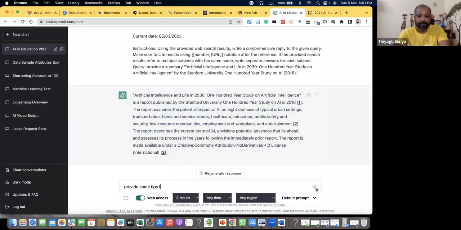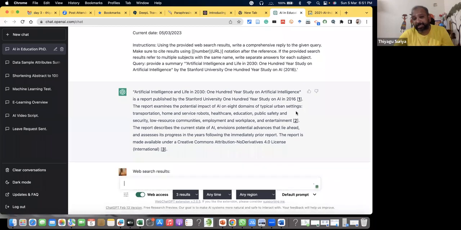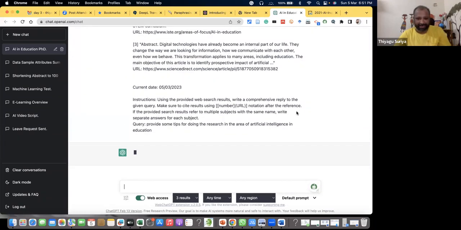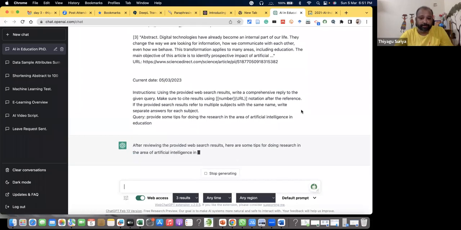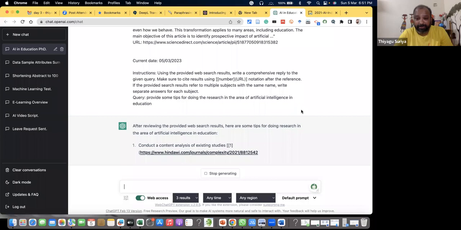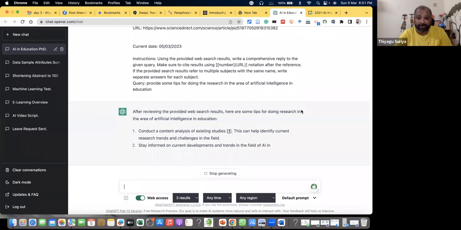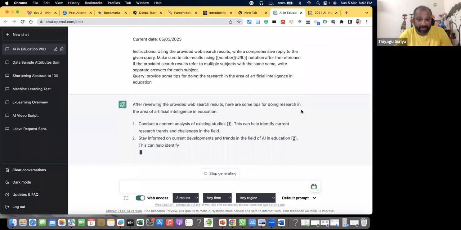Provide some tips for doing the research in the area of artificial intelligence in education. Okay, so it is providing some tips for the research. Even if you have doubts about how to do the experimentation, you can ask the questions, and it may give the answer, right? After reviewing these provided website resources, here are some of the tips for doing the research. It is providing some kind of link also.